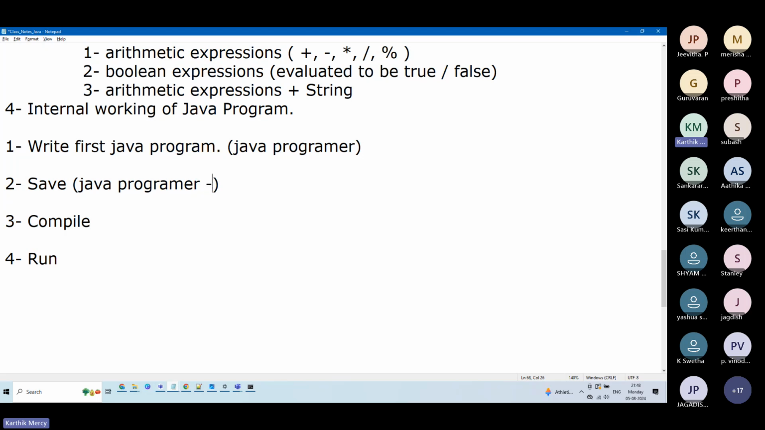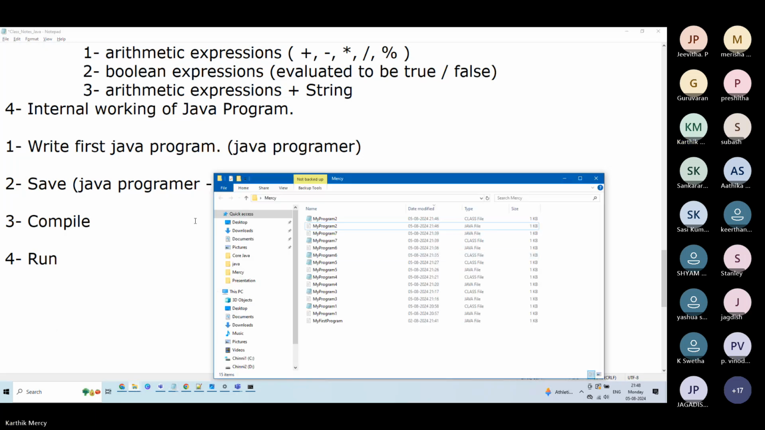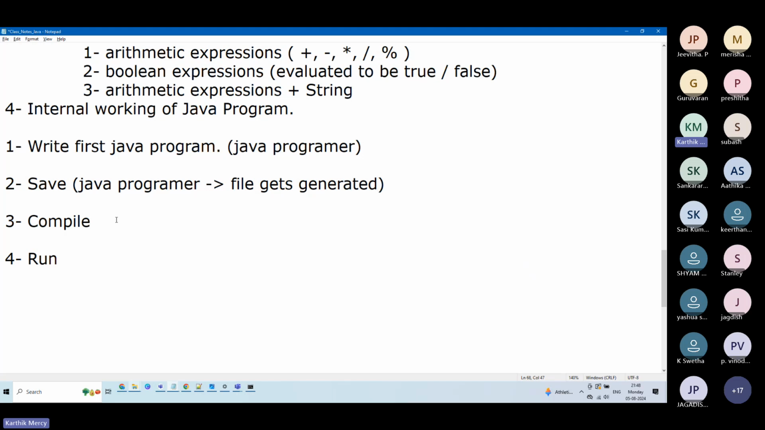Okay, and then a file gets generated. That is what we see in our folder. There are various .java files that are getting generated. The moment we save, these are getting generated. So what is the output of a compiler? What is the output of the code after step number two?